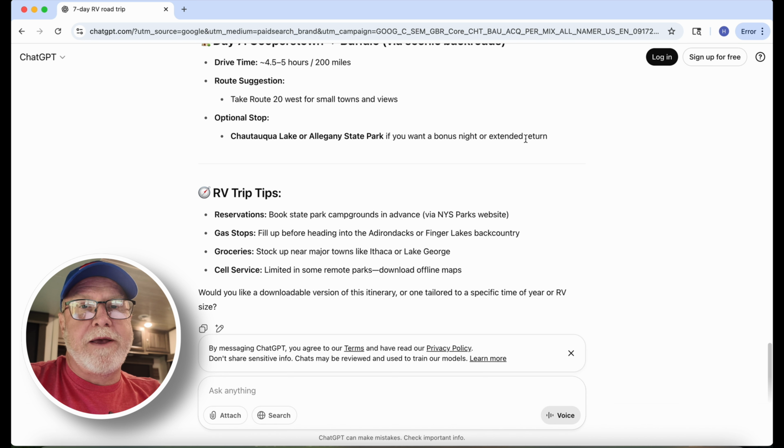And it even gives you some tips at the end of what Chat has written here. You can see RV trip tips, reservations, book state park campgrounds in advance. Remember gas stops, that in the Adirondacks, Finger Lakes, backcountry, it can be a little difficult to find fuel sometimes. But it also gives you an option to download a version of this itinerary or one tailored to a specific time of year or RV size.